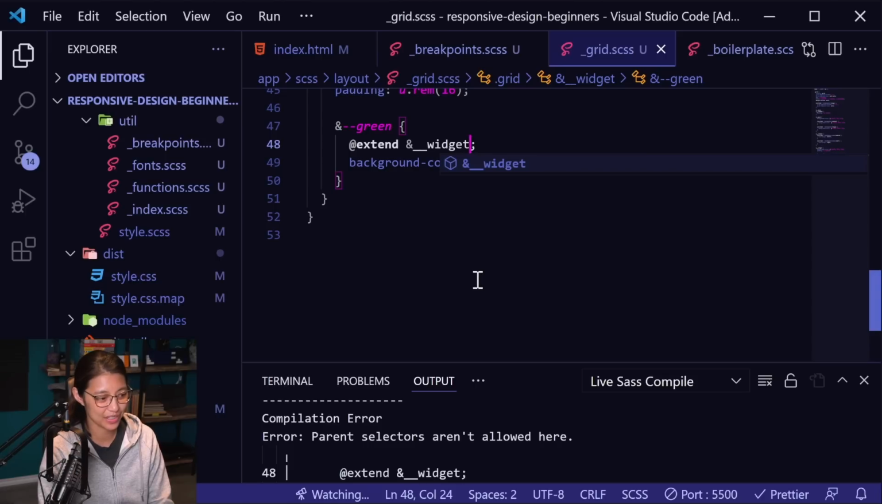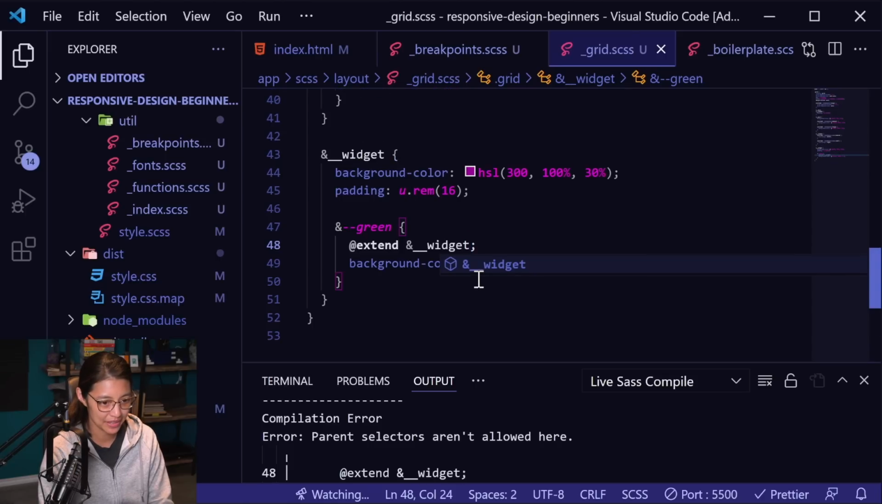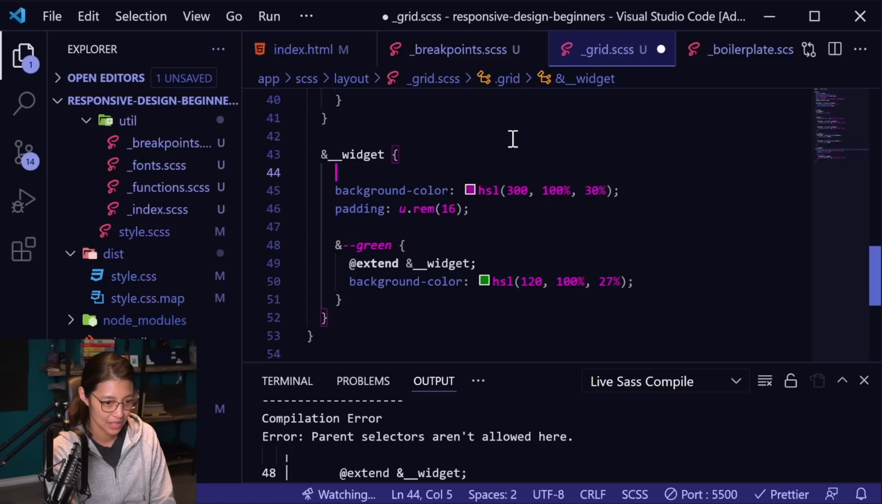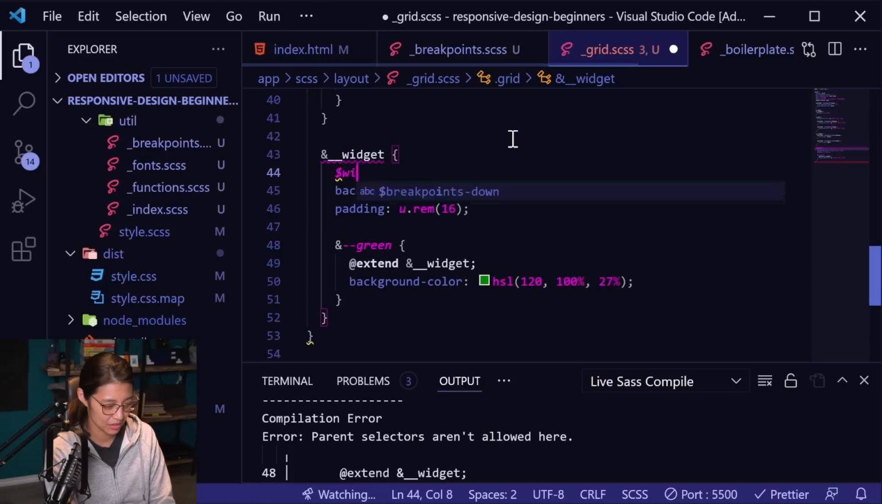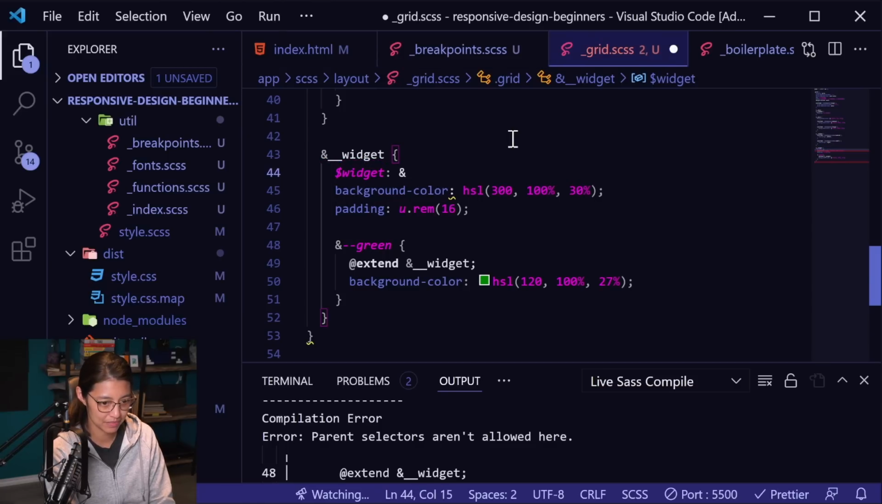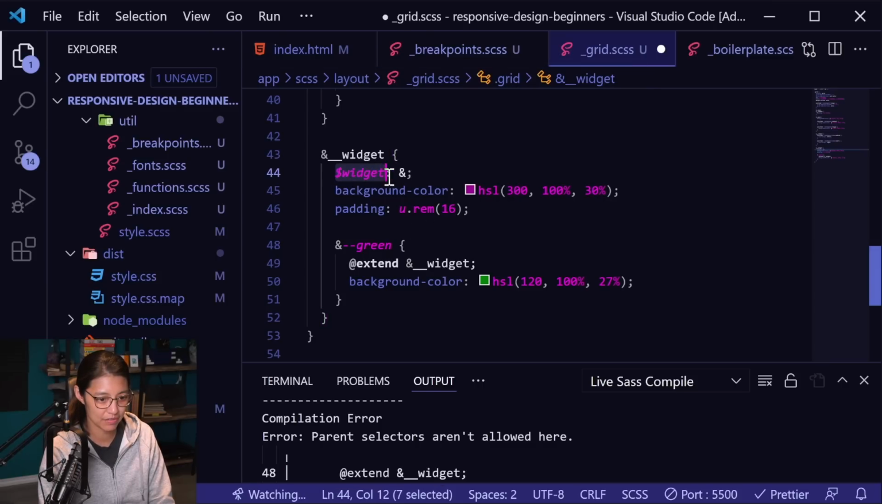Now there is actually a workaround for that, and that is by using a Sass variable that will load the parent class. So what we can do is in the widget selector, I'm going to create a variable right here calling it $widget. And I'm going to set it to ampersand. So what this is doing is creating this variable that will get set to the ampersand, which is the parent selector of this, which ends up being grid__widget.